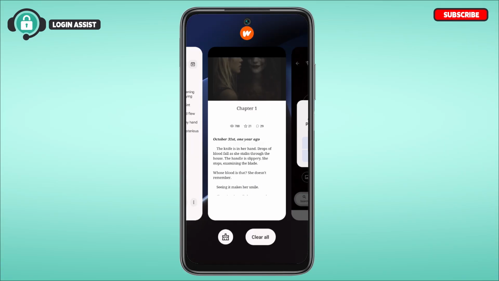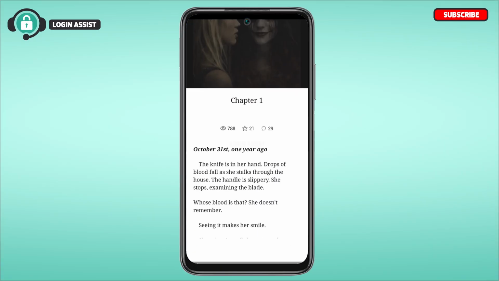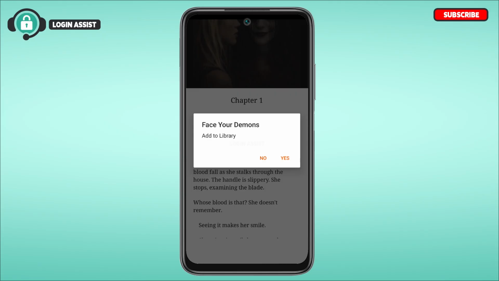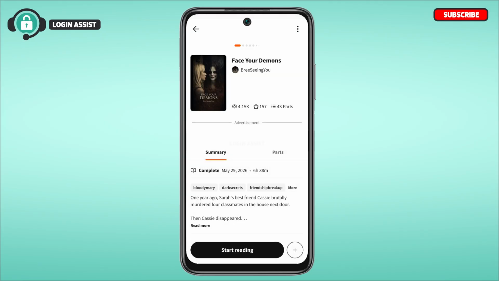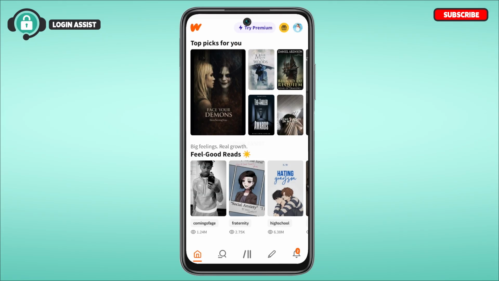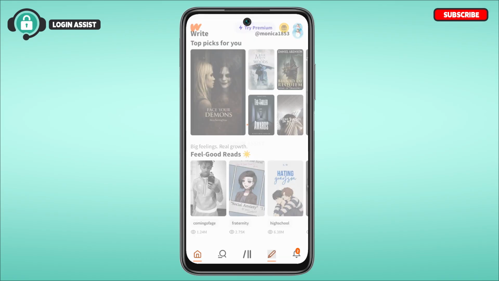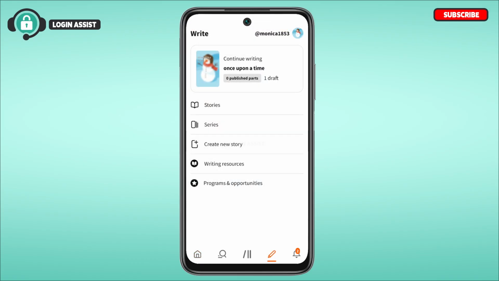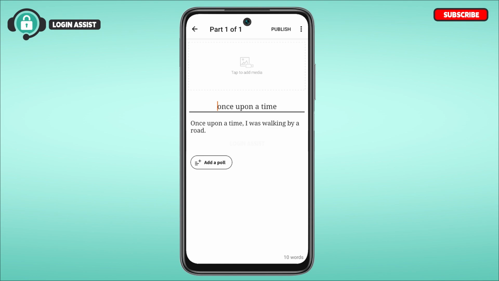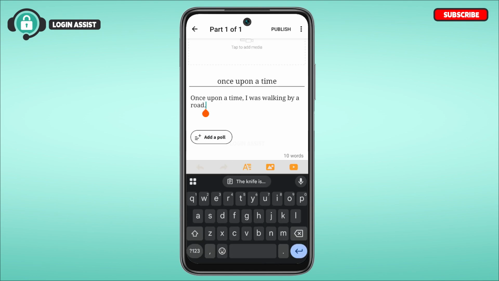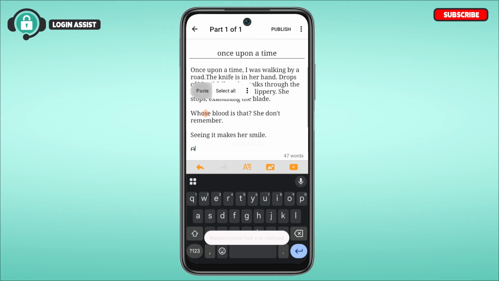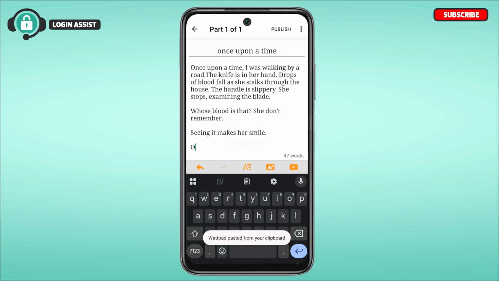Now you can simply go to the pasting destination. Go back. I'm just going to paste on my own story. So what you have to do is simply tap on the write icon that you can see at the bottom. Tap on the story where you want to paste the text. Now over here, simply tap on the area where you want to paste the text. Long press on it. Tap on the option Paste. Or you can also paste from the clipboard if you want. So like this, you'll be able to paste the text.